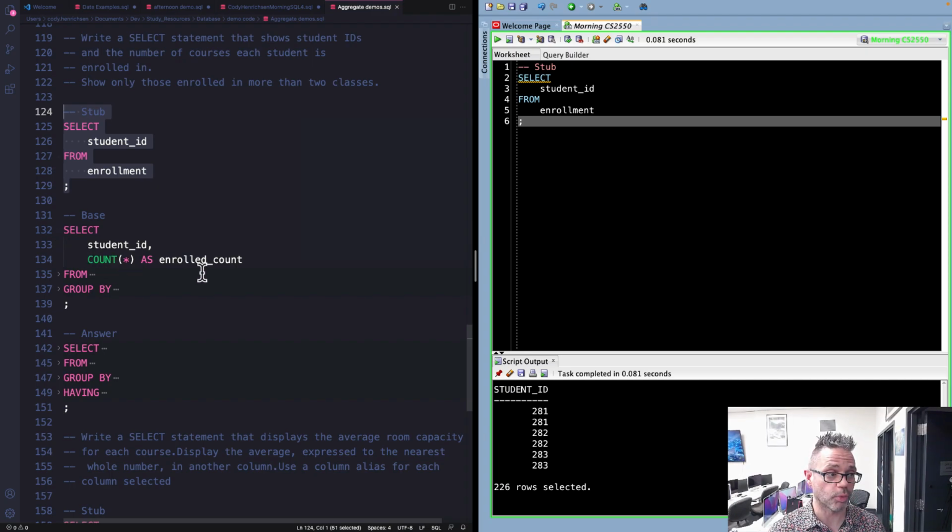Remember that whenever we're working with a function call or anything that exposes more than simply the field name of a column, we always want to use the as clause to alias the results, both for ease of use and just to make it a better piece of code. So we have select student ID and then count as enrolled count, and then we'll do that also from enrollment. So I'm going to go ahead and grab that right there.